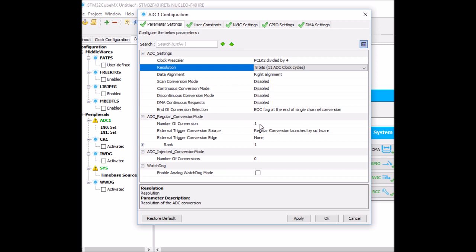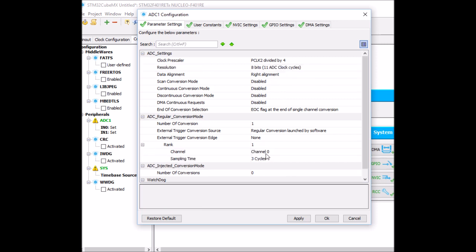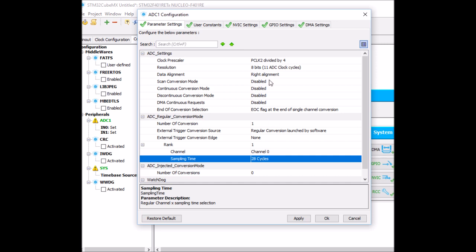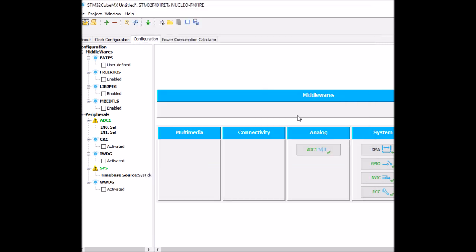Number of conversions, I'll leave it at 1. And from the rank, you can see that channel 0 will be converted first. I might want to increase the sampling time as well to perhaps 28 cycles, because this one requires at least 11 clock cycles, so I'm going to set this to 28. And click OK. That's all we need to do here. We're ready to generate the source code, so click on the Generate Source Code icon here.